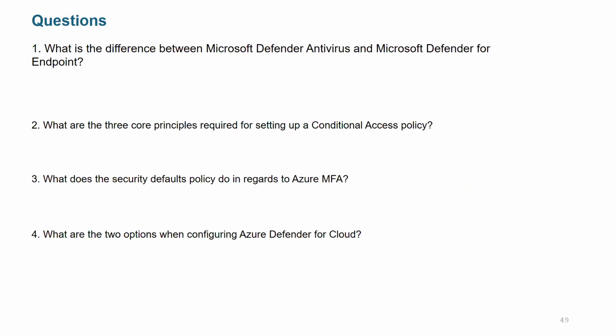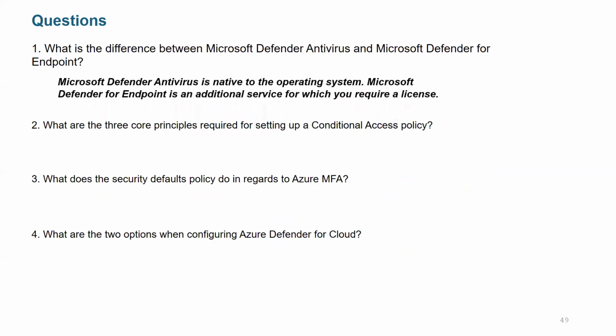What is the difference between Microsoft Defender antivirus and Microsoft Defender for endpoint? Two are there. Microsoft Defender antivirus is native to the operating system. Microsoft Defender for endpoint is an additional service which requires a license. If you require Microsoft Defender, you require a license. Okay, so we can configure using MDM, Intune.